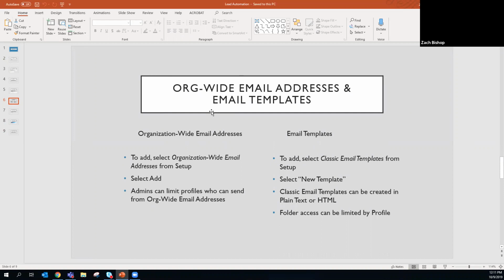I'll talk about templates first a little bit. That's something that we use at our org because we're at the very, very early stages of switching to Lightning, so we still use classic email templates. Those can be set up either in HTML or in plain text. A user can set them up if that is enabled, or just admins can. But you need to have something set up if you want to reference it later.